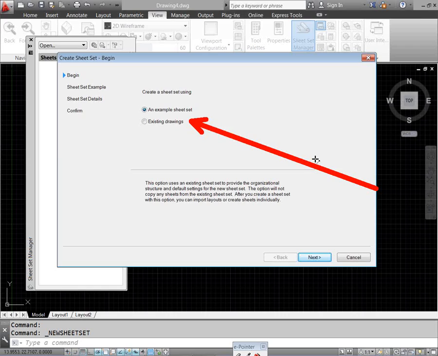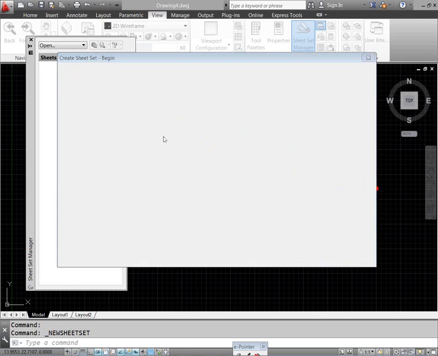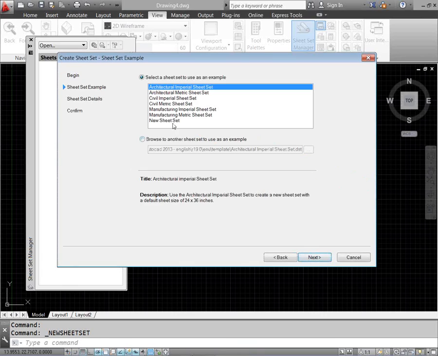All it's going to pull through is the subsets and a few other settings. It's not going to pull through any pre-made sheets. You can use the existing drawings option, and that will actually let you gather up any existing drawings you've created that already have layout tabs in them and use at least some of the functionality which is part of the sheet set manager for plotting, e-transmitting, and things like that. You won't get the full functionality by using existing drawings, but you can still benefit from that. We're going to just use the example sheet set for now and click Next.